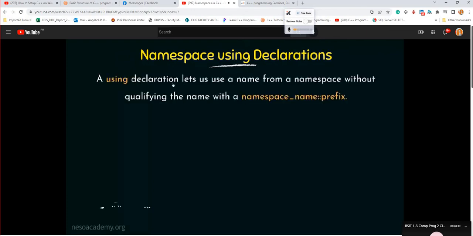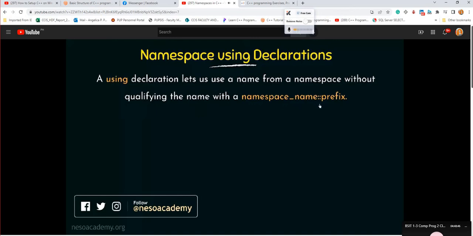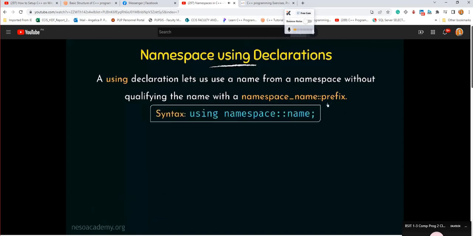A using declaration lets us use a name from a namespace without qualifying the name with a namespace name prefix. Now we are going to make use of something called the using declaration. So this keyword is important, using. By making use of this using declaration, we won't have to explicitly mention the namespace again before using the name that we want to use. So let's see some examples.